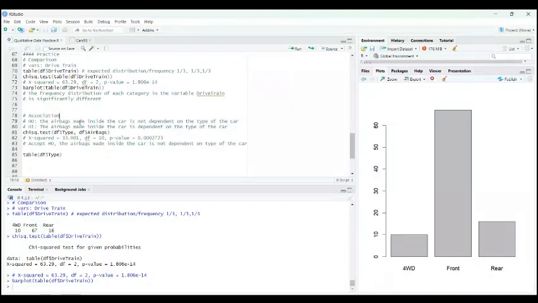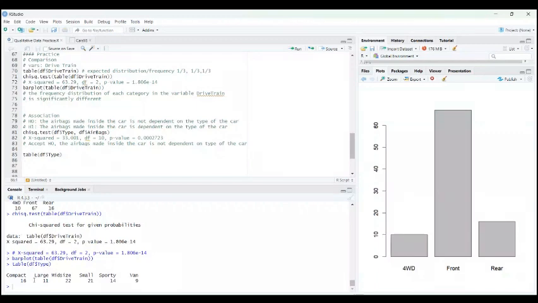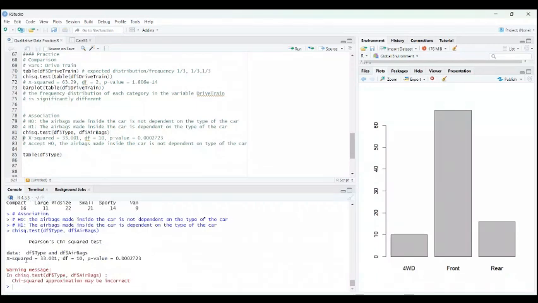So my hypothesis is that the airbags inside the car are not dependent on the type of the car. We have 5 types of cars: compact, large, mid-size, small, sport, and van. And using the chi-square test, we have a p-value of 0.0000, which is smaller than 0.05, meaning the airbags inside the car are not dependent on the type of the car.